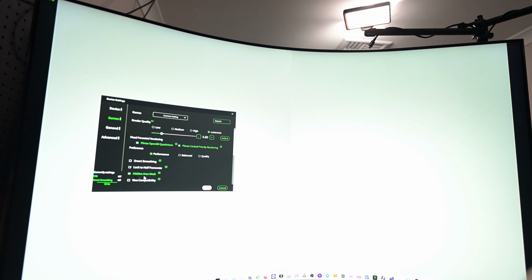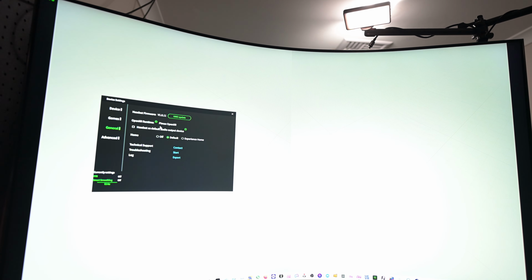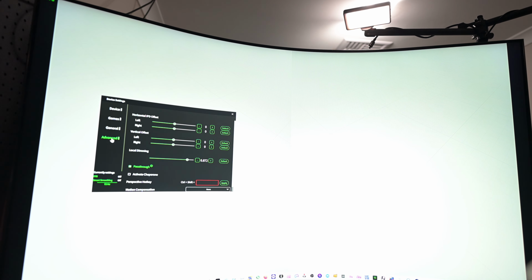Anyway, hidden area mask, that should definitely be on. If we look at general, we want the OpenXR runtime to be Pimax OpenXR, and I am running the latest version of the Pimax Play, and you can download that from their website. There's really nothing to look at here in advance, so we'll just carry on as we are.